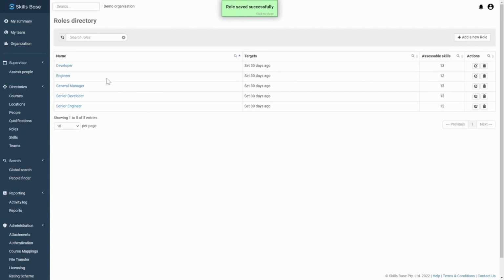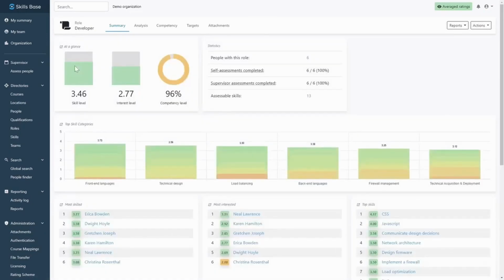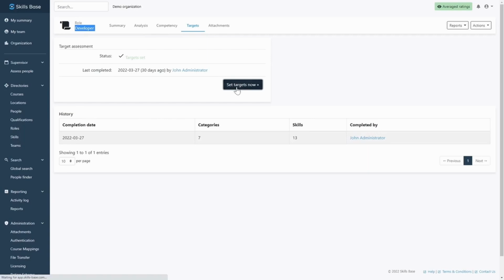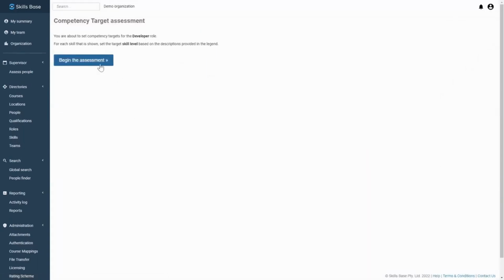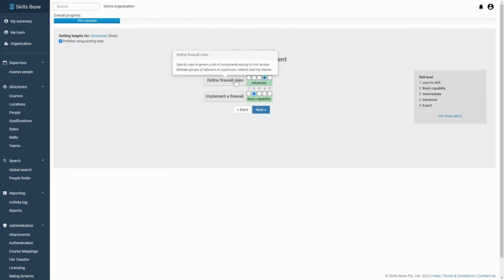Now, it's worth noting that in Skillsbase, you can assign multiple roles to your staff members, and you can take things a step further by introducing skill targets. Now, a skill target is our way of saying how proficient at a particular skill we want our staff members to be. So for my developers here, I could say that I want all of my developers, for instance, to be a level 3 in this skill, or a level 5 in this skill, a level 4 in this skill, and so on.